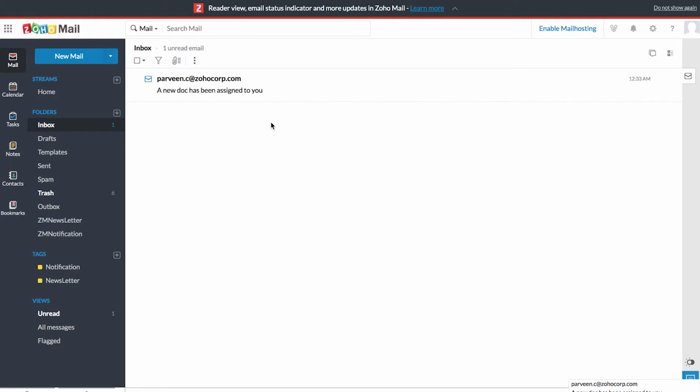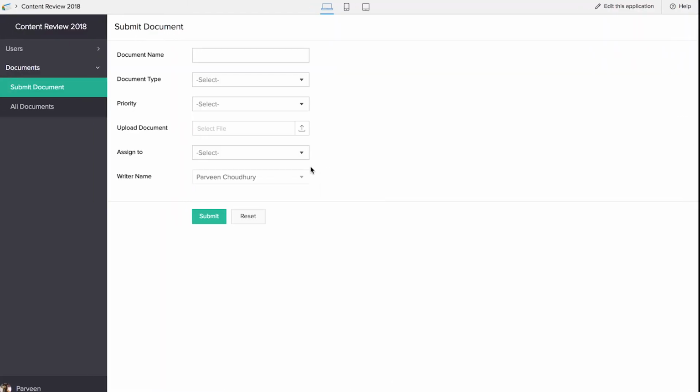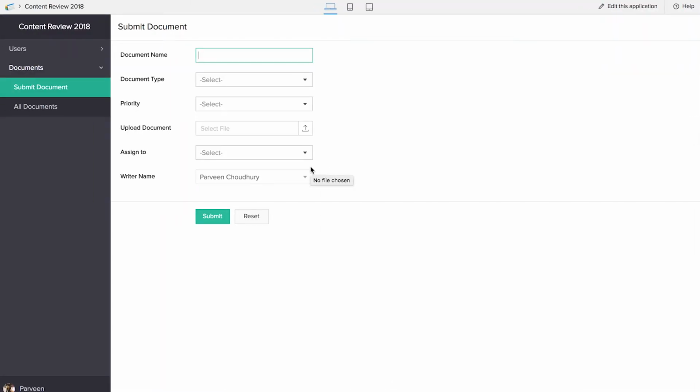Yeah, the mail has come now. A new doc has been assigned to you. Hi there. And then there's the mail campaign. I should probably add a space in between. So this is how the mail functionality works. My editors will get a mail every time a doc has been assigned to them. And then they can go to the app and check the doc and edit it.